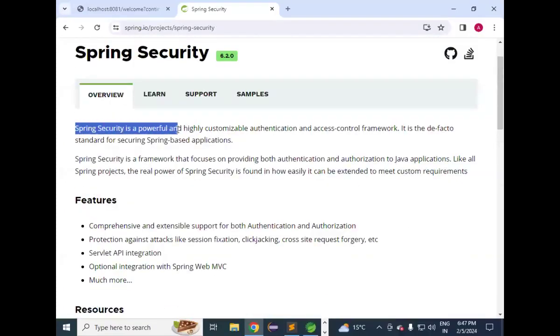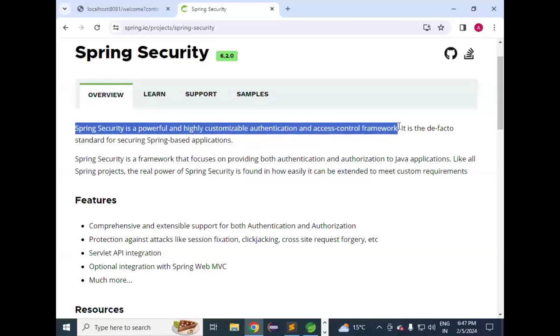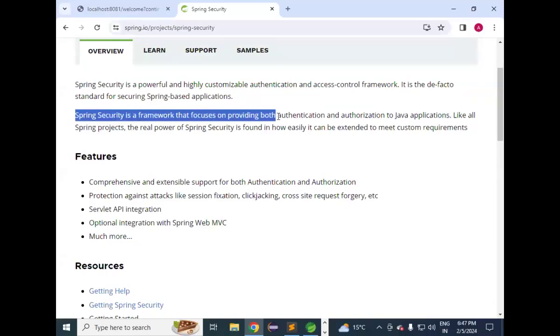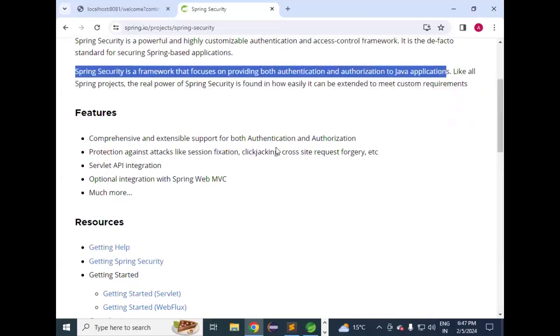Spring Security is a powerful and highly customizable authentication and access control framework. It is the de facto standard for securing Spring-based applications. If any application we are developing uses Spring, the standard way to secure those applications is using the Spring Security module. Okay. Now, can you read this point? Spring Security is a framework that focuses on providing both authentication and authorization to Java applications. Okay, so it is a highly customizable framework.